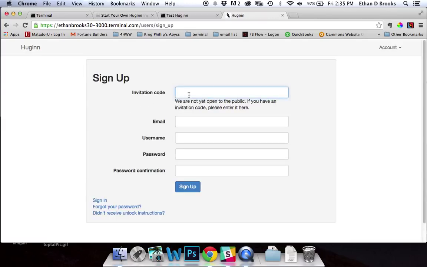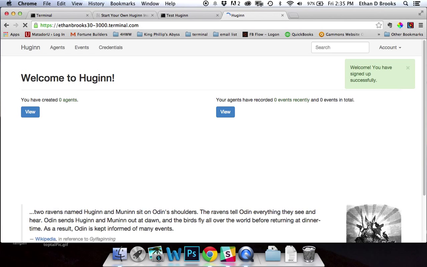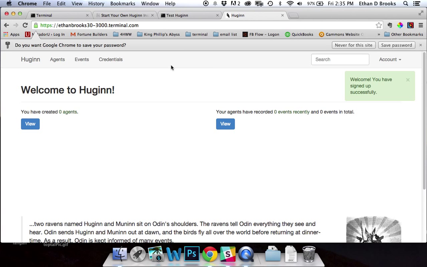Now the invitation code is try Huginn, unless you've changed it in your, I think that's in the .env file. But if you're just following along with this tutorial, it's just try Huginn. Use the email address that you would like it to send notifications to, and then set up a username and password. And that's just to log in to your Huginn account. So that's not going to be the same credentials necessarily as the ones that you set up over on your terminal. Now we're here at the administration page.